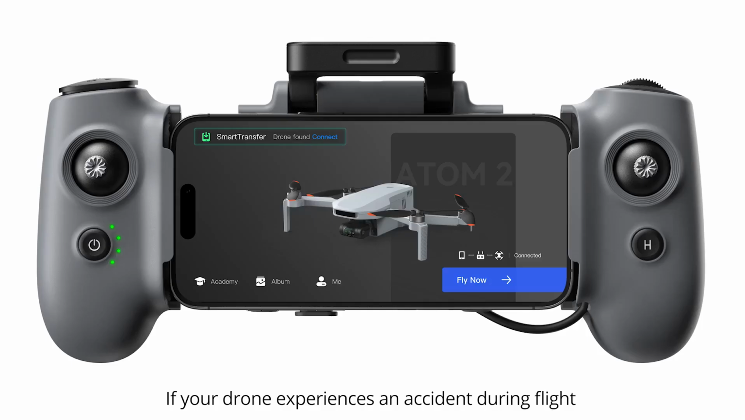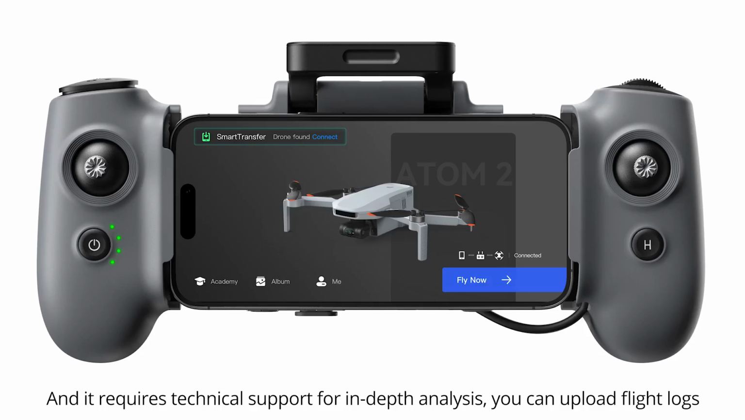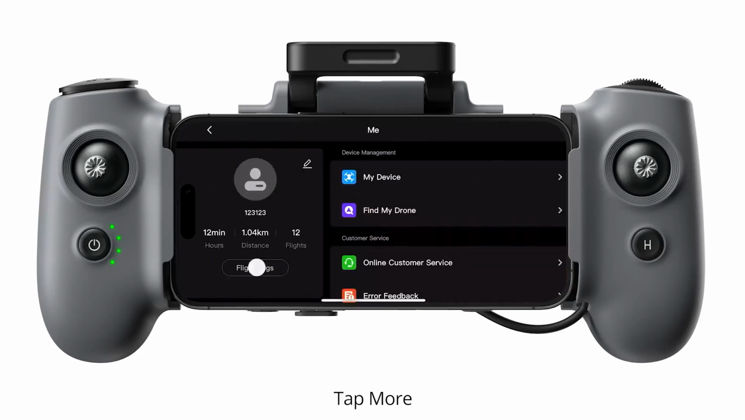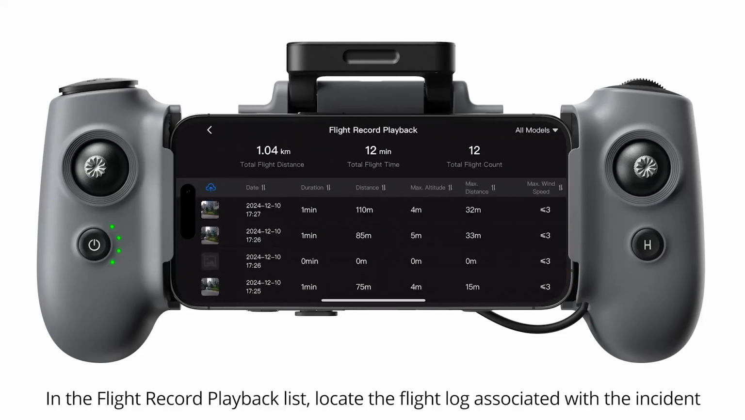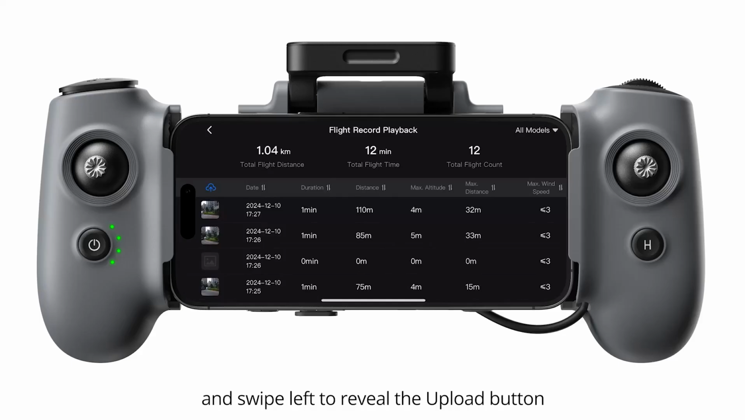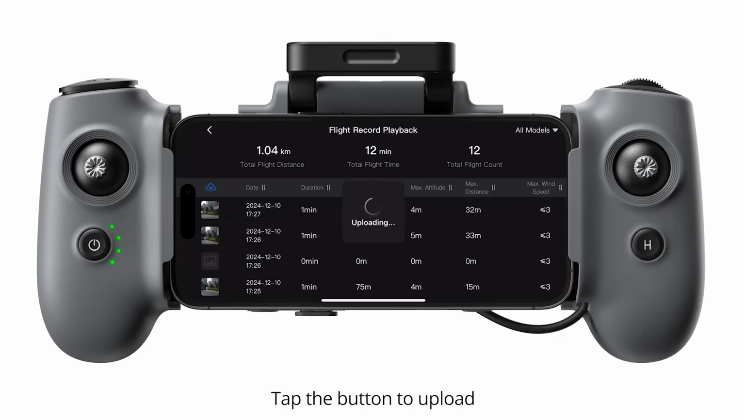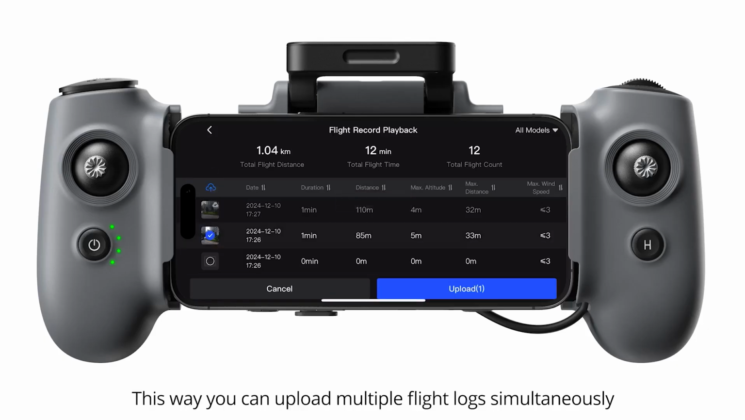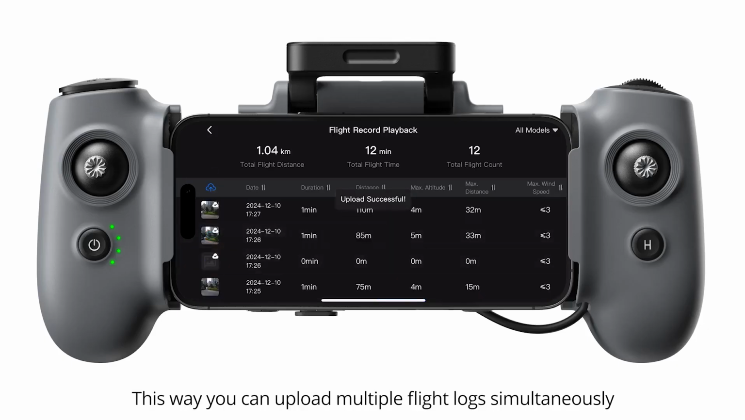Upload flight logs. If your drone experiences an accident during flight, and it requires technical support for in-depth analysis, you can upload flight logs. Tap Me in the app home screen. Tap More. In the flight record playback list, locate the flight log associated with the incident and swipe left to reveal the upload button. Tap the button to upload, or tap Choose. This way you can upload multiple flight logs simultaneously.